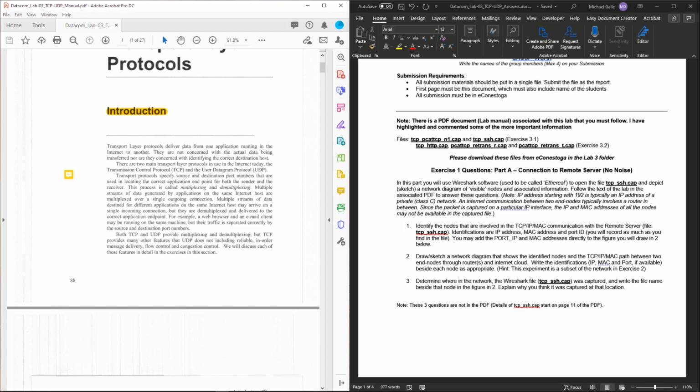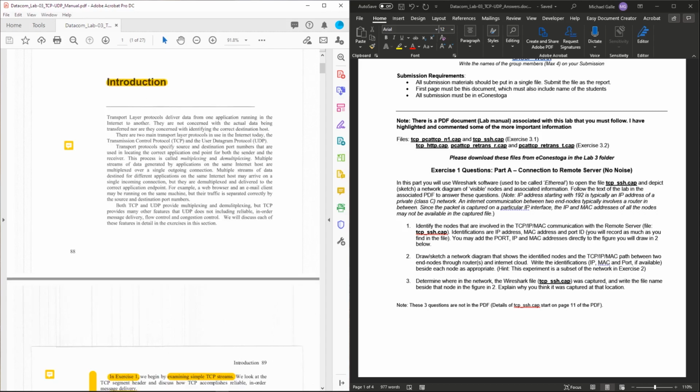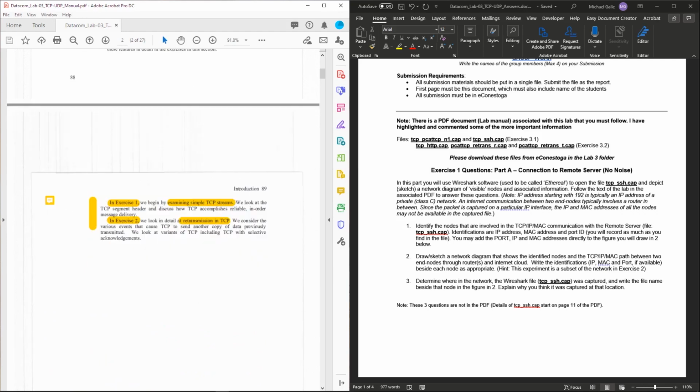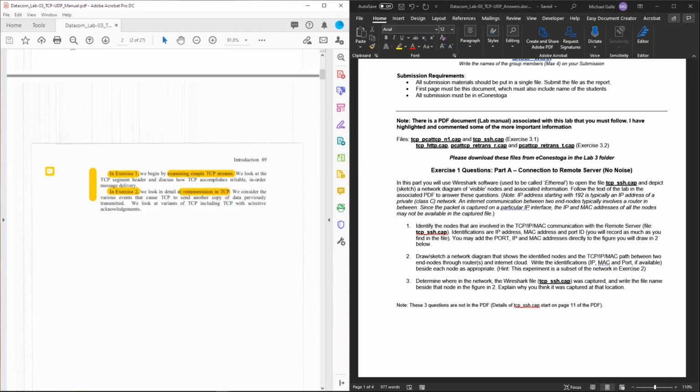And there's retransmission of lost packets. UDP does not have this. Okay, there's no in-order message delivery. There's no error control, etc. Okay. So this is the overview.